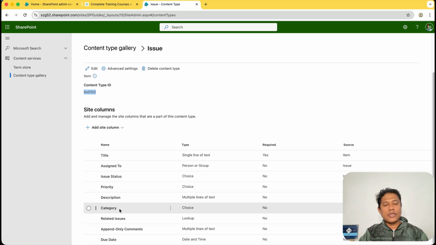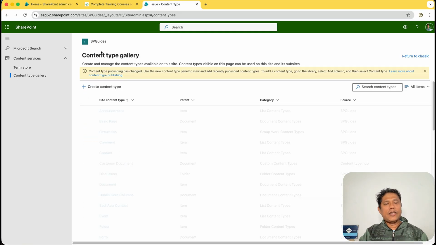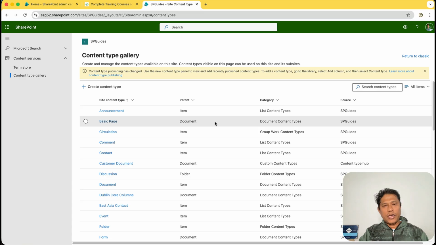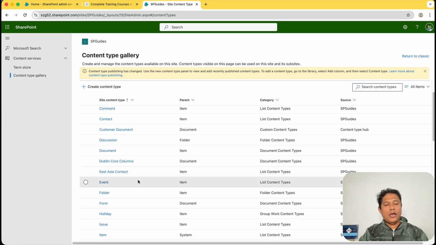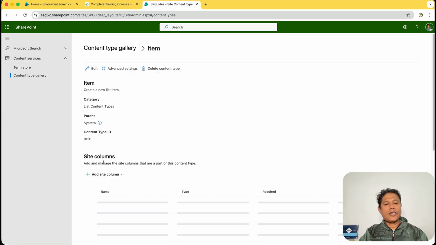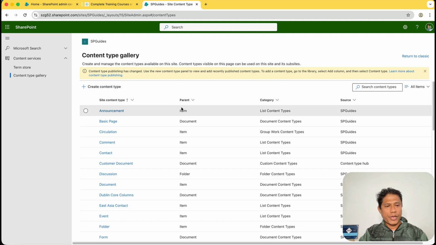And for this, you can see here these many site columns are there, right? And that is the reason when you are creating a custom list, by default it will add the title column, because that is coming from the item content type, and the item content type will have only one column. You can see this is the item content type right here. If you see here, this is the title column, and this is where that is coming from.